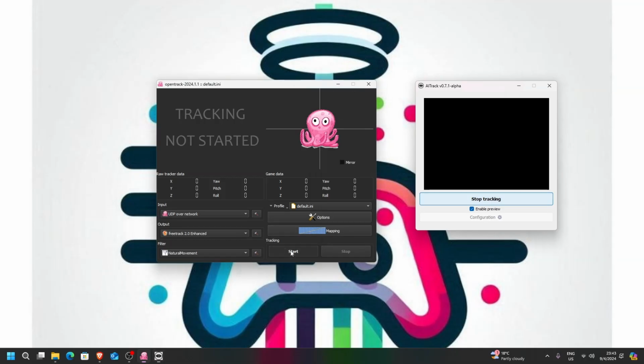Then you're going to start your tracking here on your OpenTrack, and then you should see yourself. If you move to the right, you should be moving to the right. If you move to the left, you should be moving to the left. And then what you want to do is start your game, Euro Truck Simulator 2, and click on your interior camera. This is camera number 1 on your keyboard, and the minute you get into your truck, you will see as you move your head, it will be moving all around.